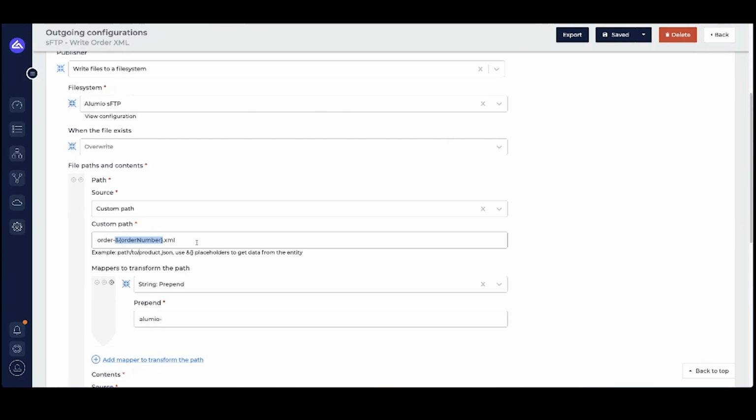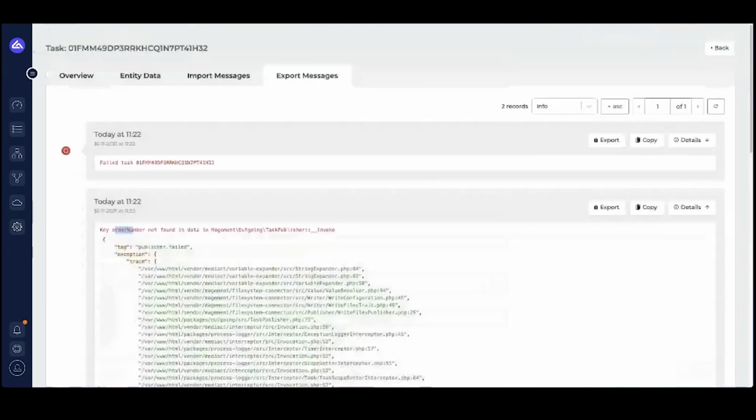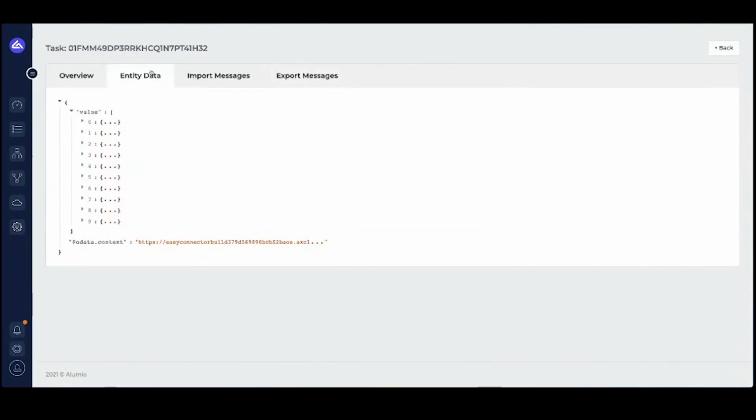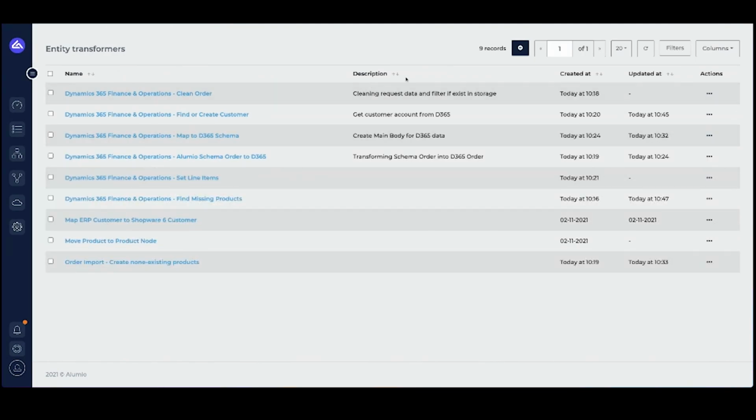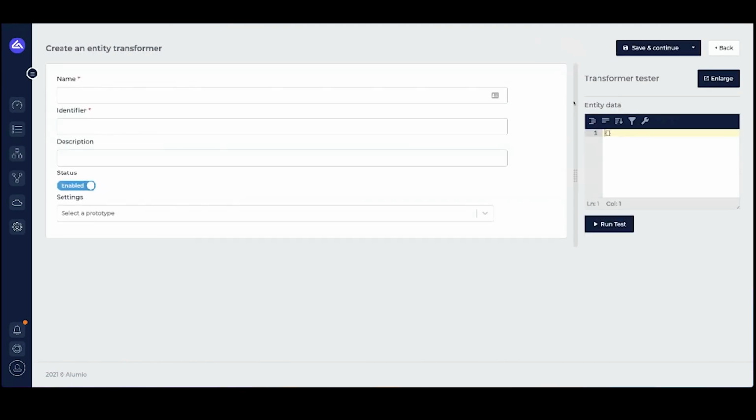So let's start by creating our first custom transformer. So I'm going to go back to my task. I'm going to go back to the entity data, and I'm going to copy this entity data. So now we'll go to connections and then to entity transformers. And we are going to create a new transformer.